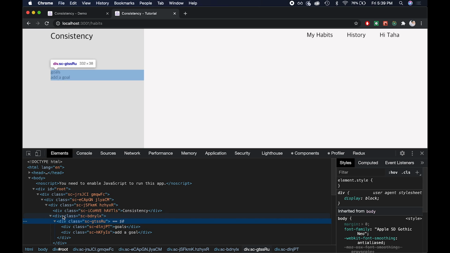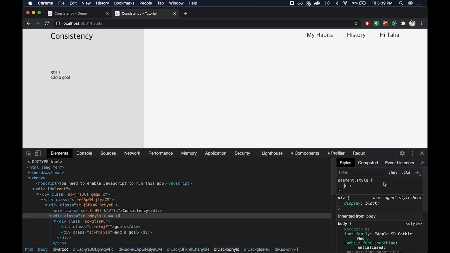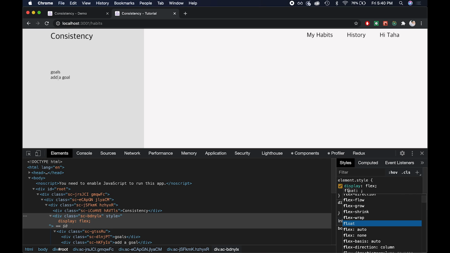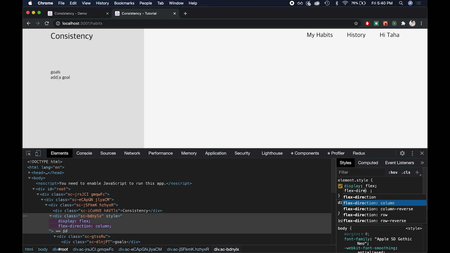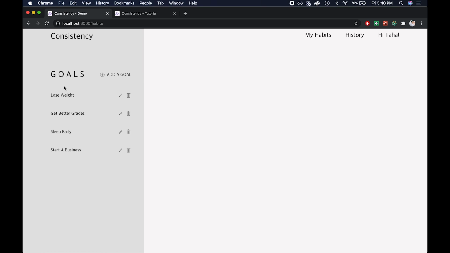All right, first, for our goals container, I want to set the display to flex. Then I'll set flex direction to column. The reason for this is because, as you can see here in the demo, all of our items within the goals container are flowing downwards, which means the way that I'm styling it is one big column.